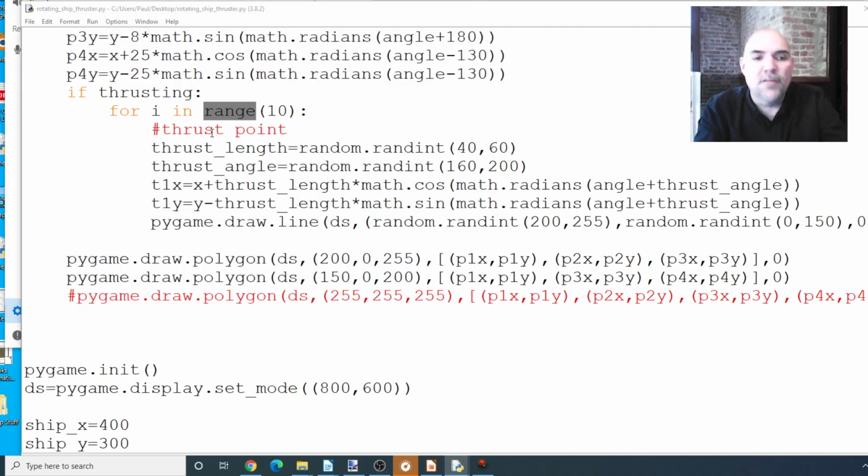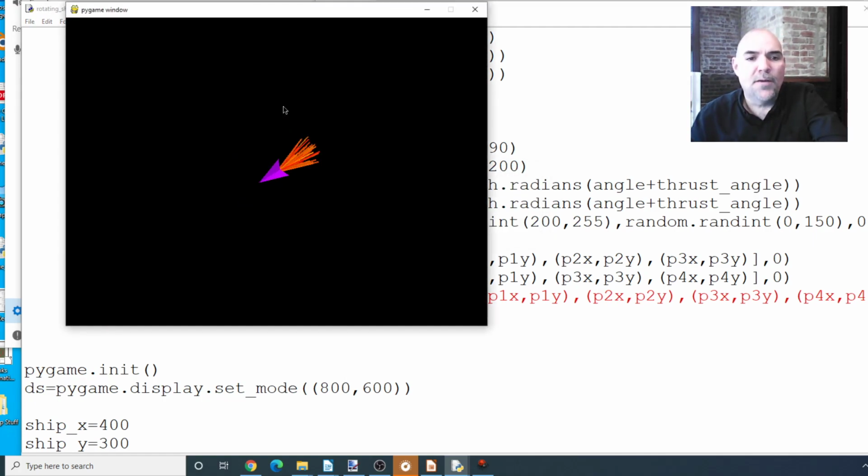We could also add more or fewer of those lines. So if we wanted to have, instead of 10, like 50 of them, and we wanted our length to go from 40 to 90, now we have a much bigger spread of stuff coming out of the back of that ship.